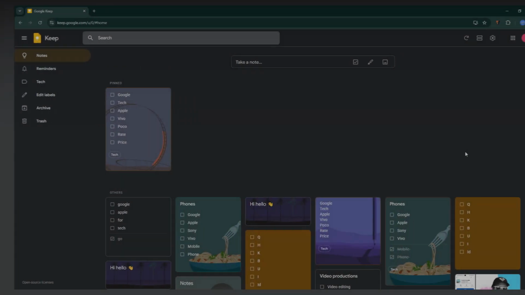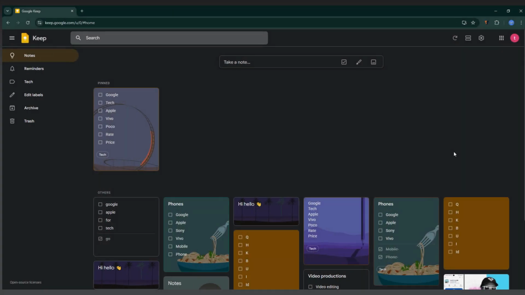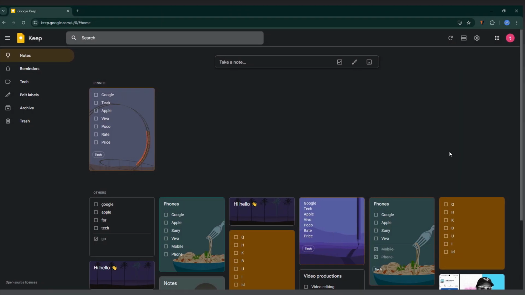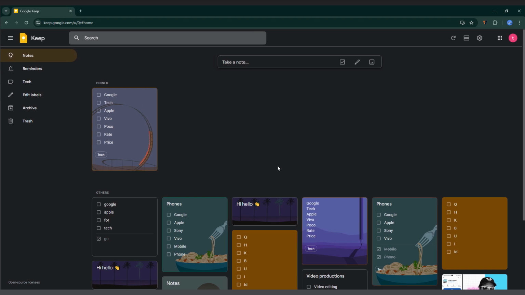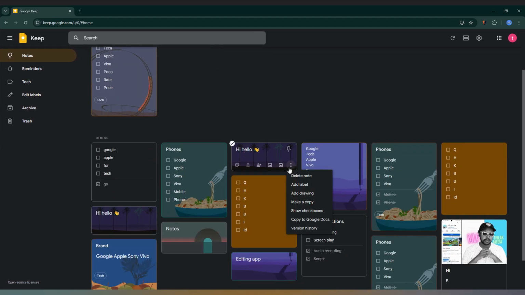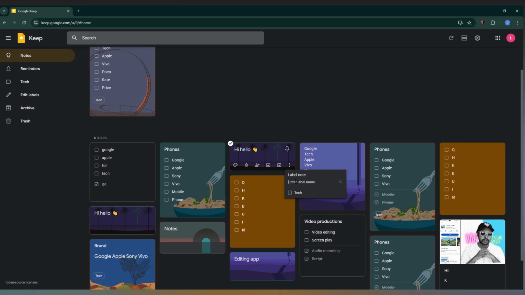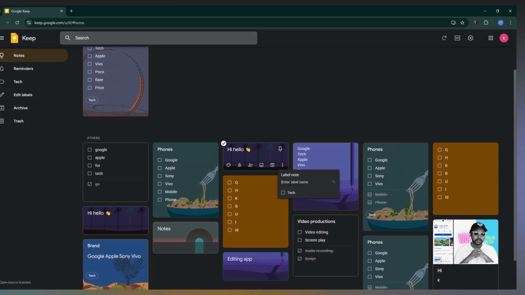So how to create a label in your Google Keep on your computer. To create a label, you have to click on this and you have this option called add label. You can just click any note, click on the three dot option, and here you have this option called add label. Click on this, and here if you already have the label, you can just use that.